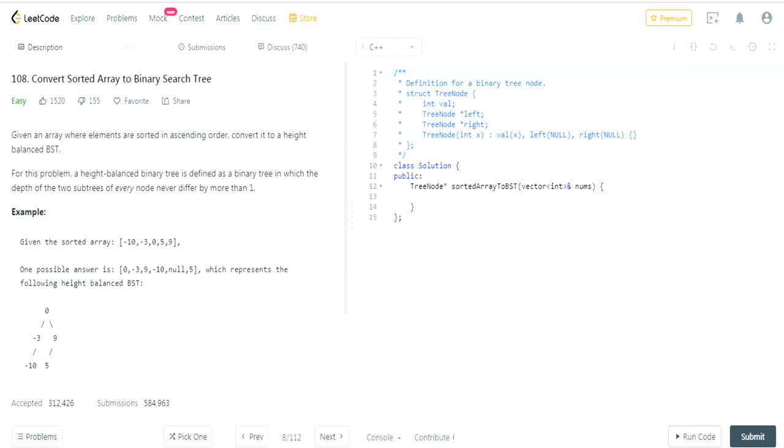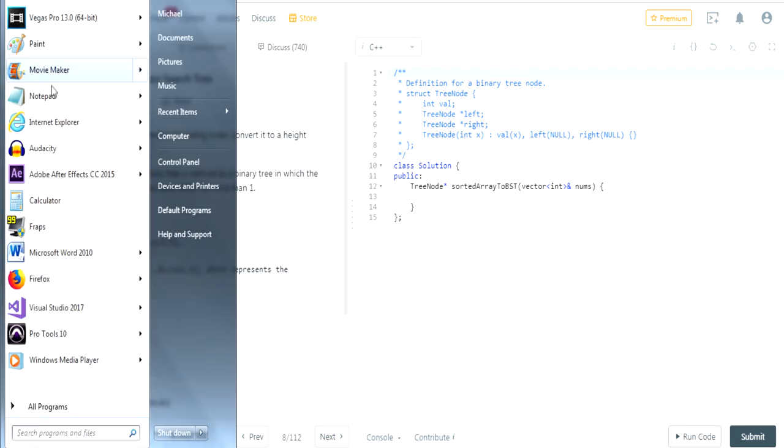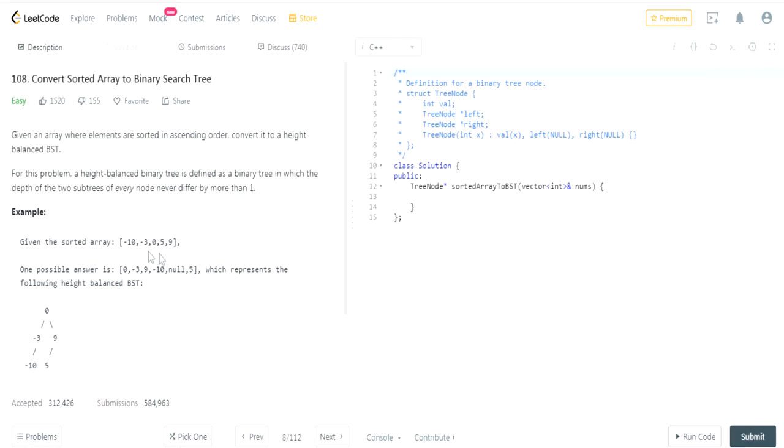And then the left and right children would be the middle values of the left side and the right side. So the left and right subparents would be the middle values of the left array, whatever is on the left side, and the right array, whatever is on the right side. I'm not going to create their exact tree like this, but I'm going to create a somewhat similar one, because they say they just want a height balanced binary search tree.